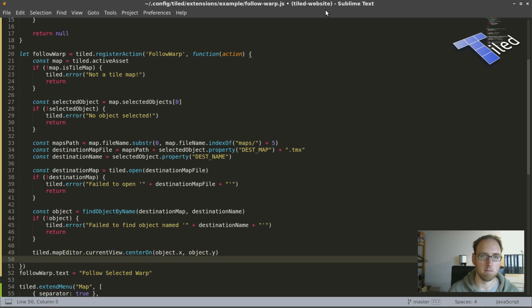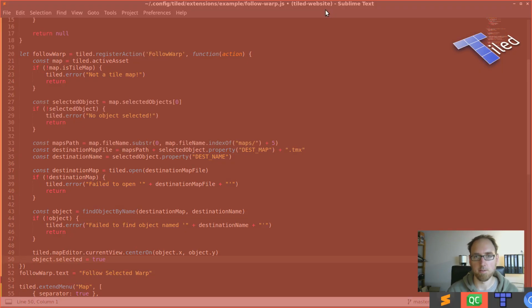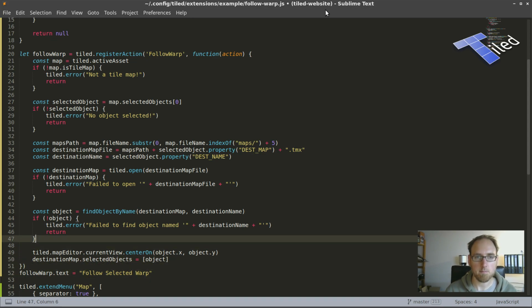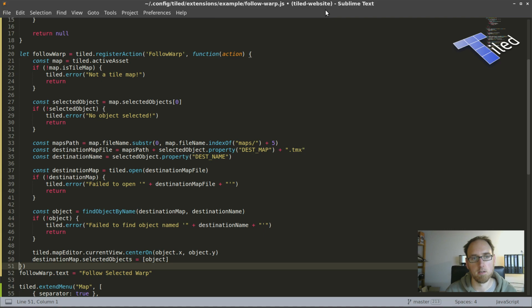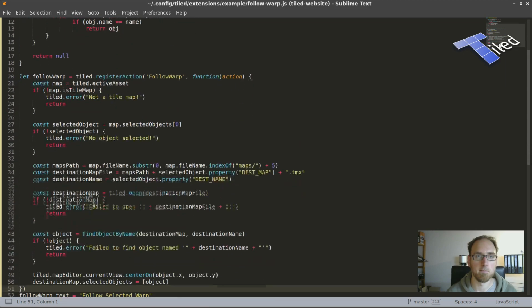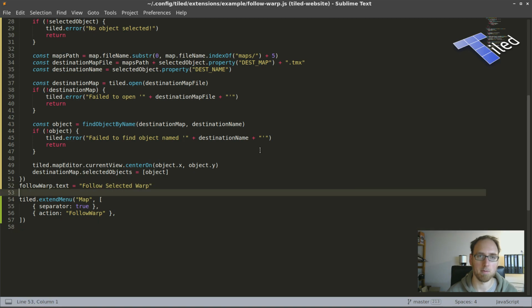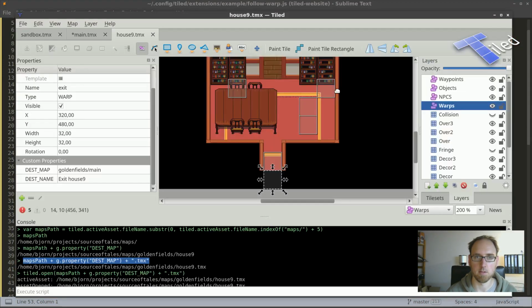And actually I want to also set the selected true. I believe I have this property. Or I can go and say destination map selected objects is that object. Yeah, because I don't want other objects to be selected. So that's now available in the map menu as a follow selected warp action. And let's give it a try.